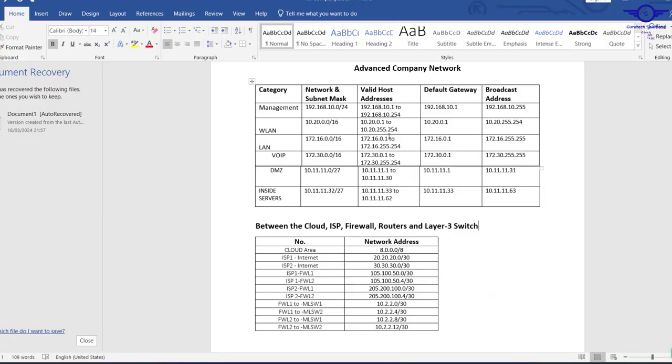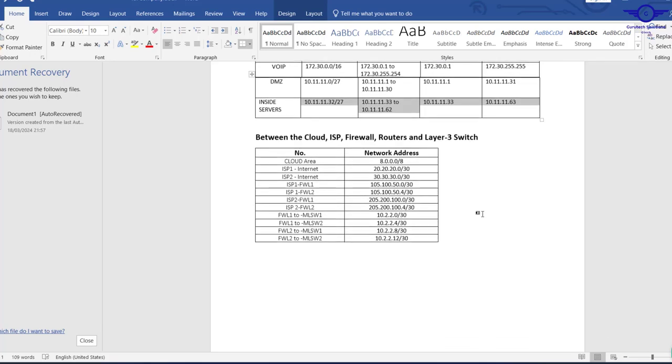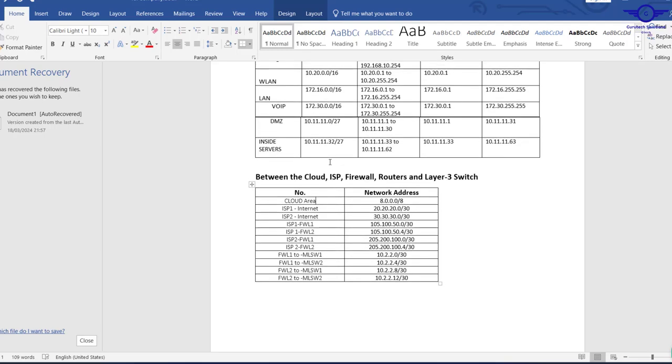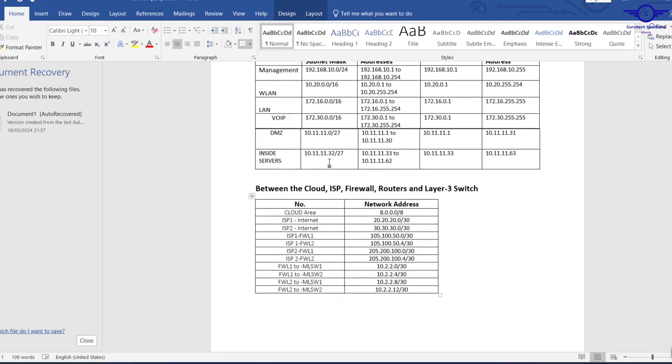So you can see the management network is that one. The WLAN network, which is for Wi-Fi, that one. The LAN for the computers connected via cable, that one. IP phones, that one. The DMZ will be that one. The inside servers, very important: the inside servers should be in a different network from these devices, so I've located them in that network. Then this will be the IP addressing between the core devices, the multilayer switches, the firewall, the ISP, the cloud.